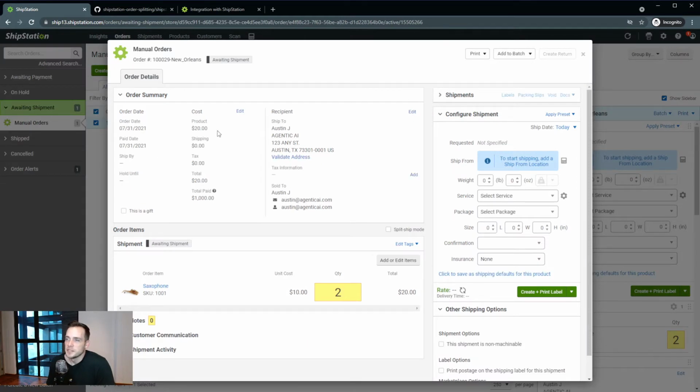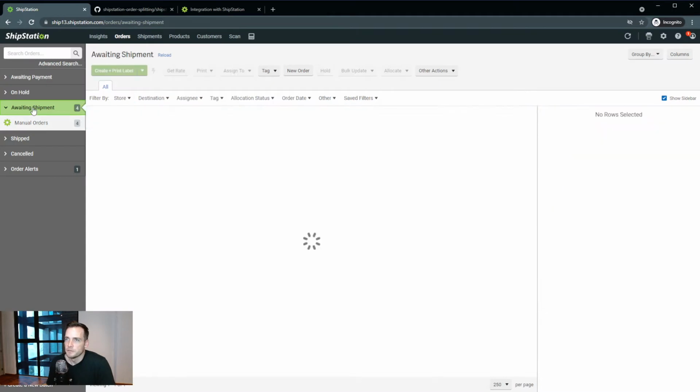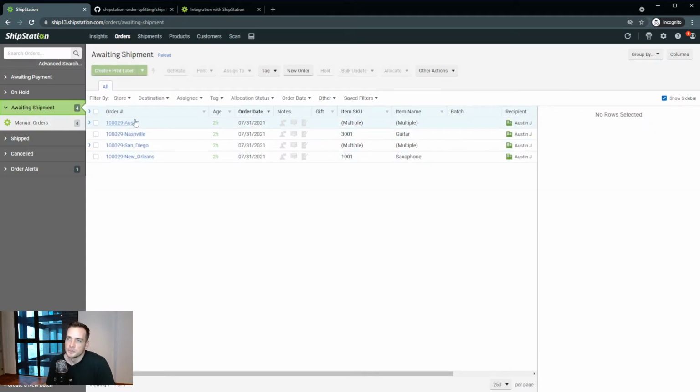All right, and we can see that that order was split that fast, and let me prove that to you. I'm just going to refresh the page here, and now we see that those 6 products on one order were split into 4 different orders. I appended the warehouse location to the end of the order number, and there you can see the original order number, dash, and then the warehouse location.